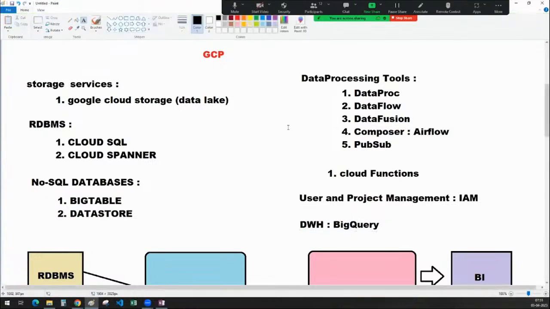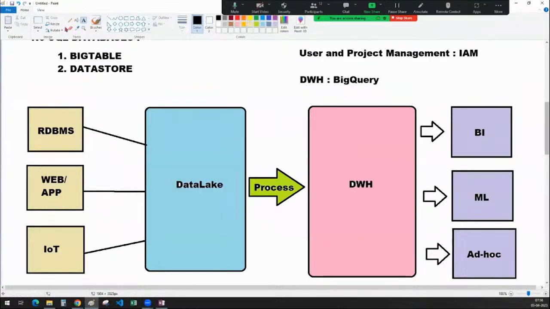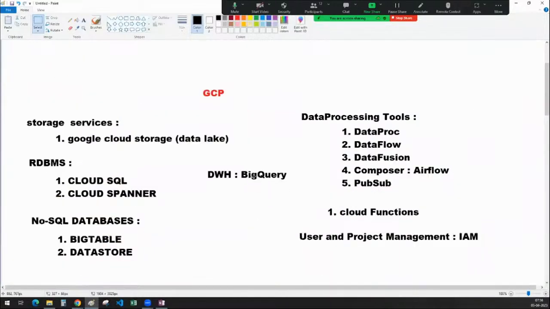What is BigQuery, guys? BigQuery is a modern data warehouse. It is acting as the data warehouse in GCP. So this is also one more important thing that I actually forgot to mention somewhere. So this is a very important tool, sir, comparatively.